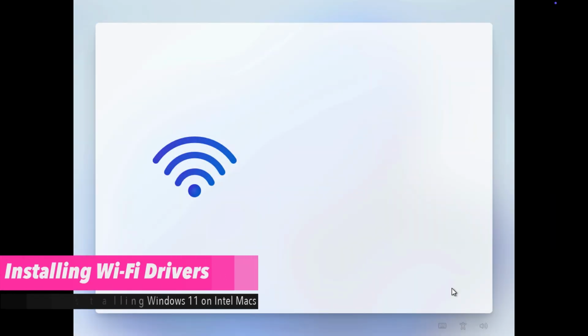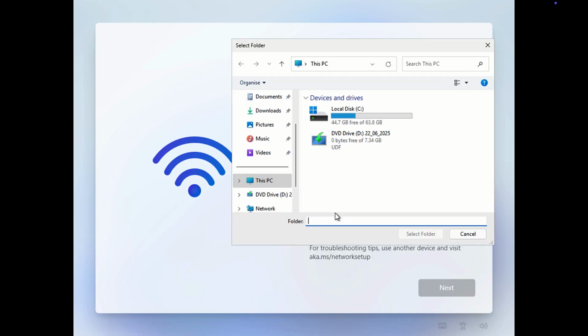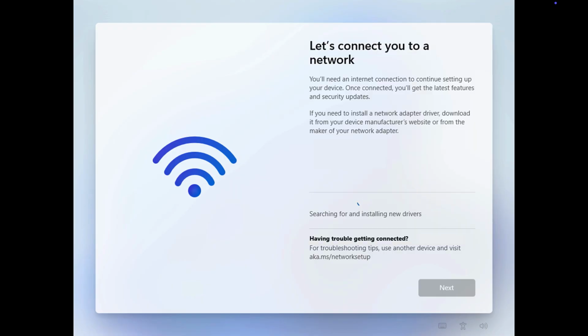Installing Wi-Fi drivers. Click Install Driver. Navigate to the Windows Support folder in the root of the Windows installation media. Select it. Click Select Folder. Setup will search for and install the Wi-Fi drivers. Take note, your screen may flicker during this process.